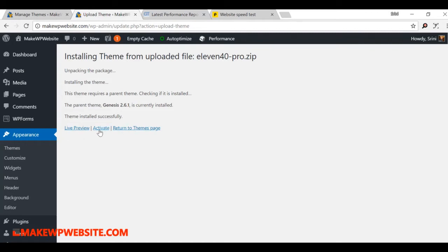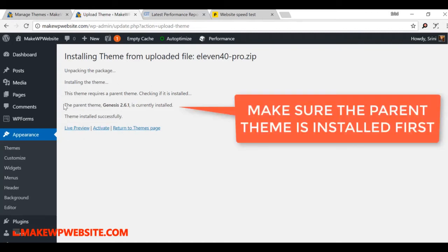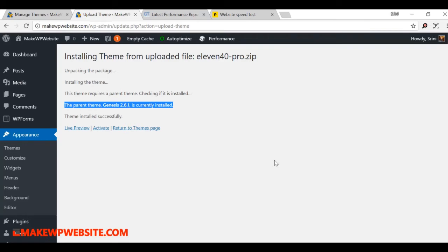Okay, this time I want to activate this. But before that, I want to show you this. The parent theme Genesis 2.6.1 is currently installed. Let's say you haven't done the step previously, meaning you haven't installed the Genesis framework first and you try to install the child theme first, like 1140. You'll get an error saying that it cannot find the parent theme. Because we installed Genesis first and then later 1140, that's why it's able to find the Genesis parent framework. Okay, this is an important step. Don't skip this step and make sure it's showing that it has a parent theme. Without the parent theme, the child themes will not be able to display properly.